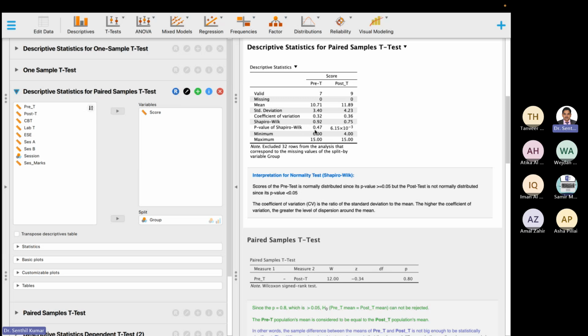So what is the p-value? For the pre-test, it is closer to 0.05. Sorry, it is greater than 0.05. Right? You can see this one, the p-value greater than 0.05. So which means it is normally distributed. But here it is less than 0.05. So it is not normally distributed. So both the cases are there.